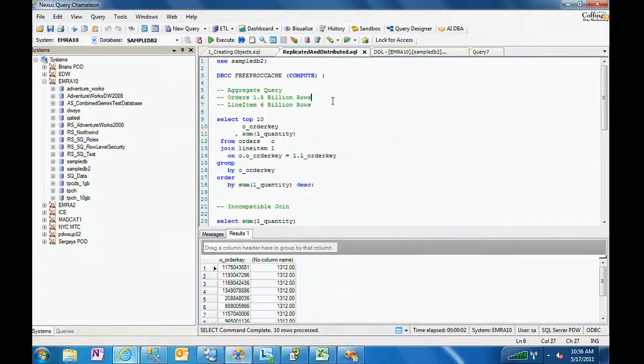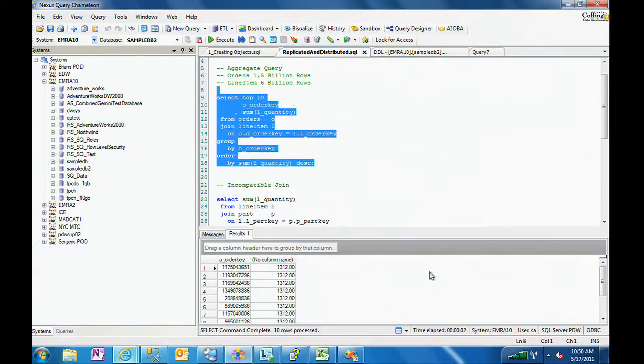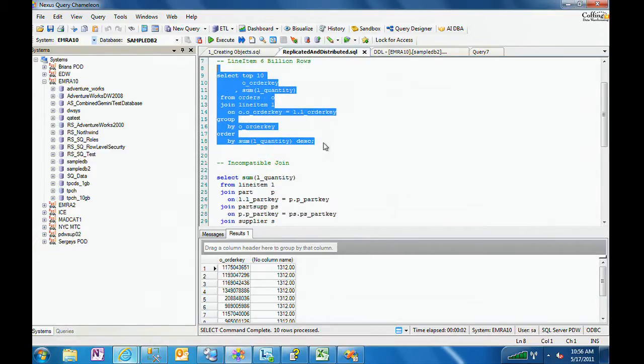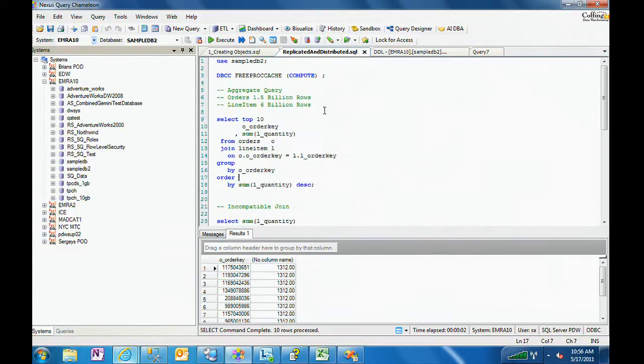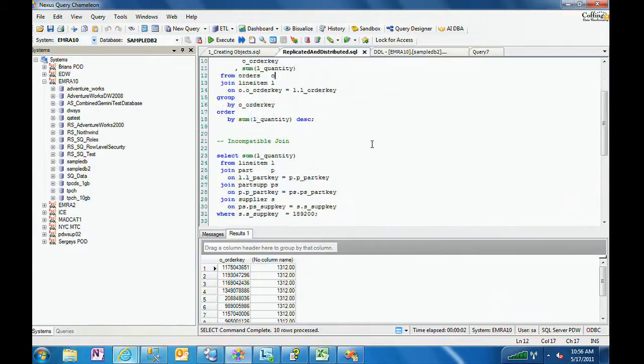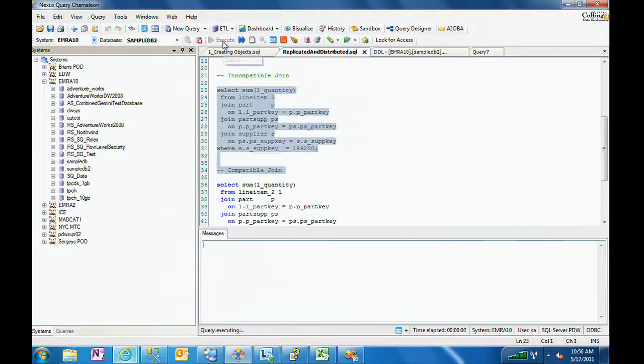Oh, it came back already. So this came back in 10 seconds or so, because this is actually a compatible join. My apologies. So this particular query is joining these 6 billion rows to 1.5 billion rows, and it came back in 2 seconds. And that's an aggregation. So not only is it joining those two together, but then it's aggregating the results and finding the top 10. It's very efficient.